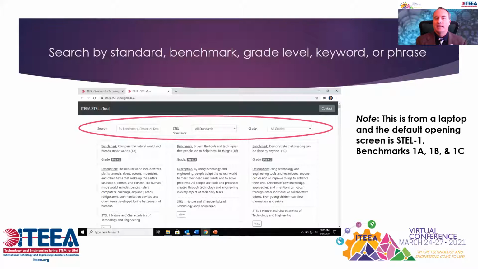So in the red oval here, I've highlighted the 3 areas that you can access information on STEL. So the first one on the left, you can search by typing in a benchmark, if you know it. You can type in a keyword or a phrase, and you'll see results as you're typing in the phrase that'll pop up in real time. So that is probably the primary way that a lot of teachers would use this tool.